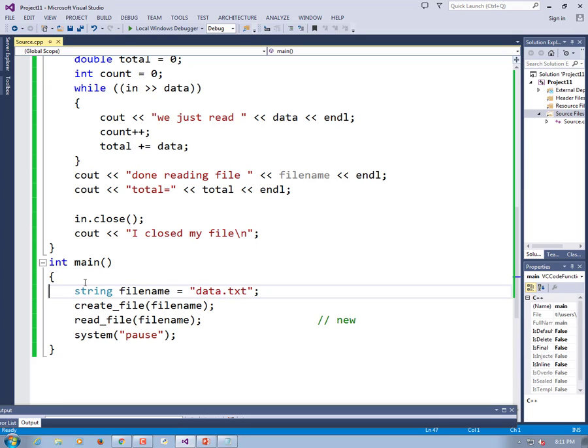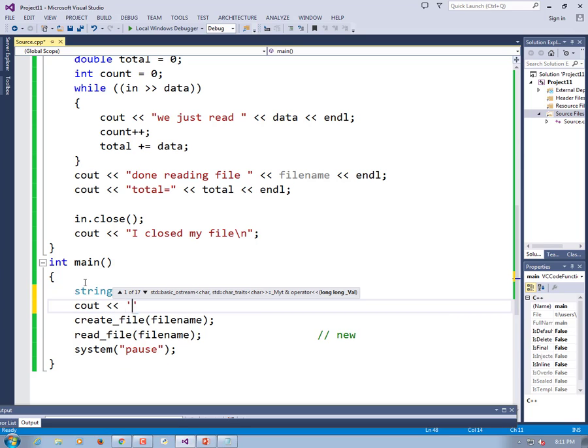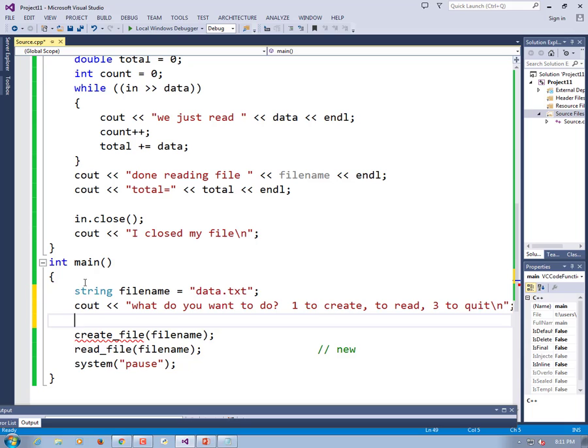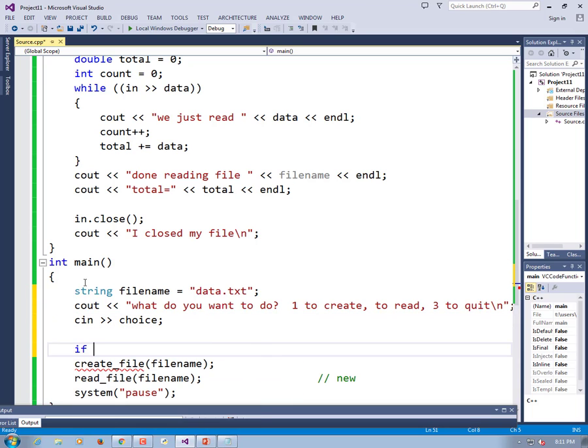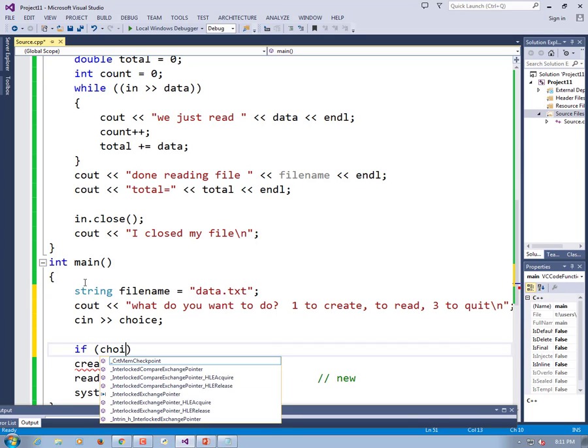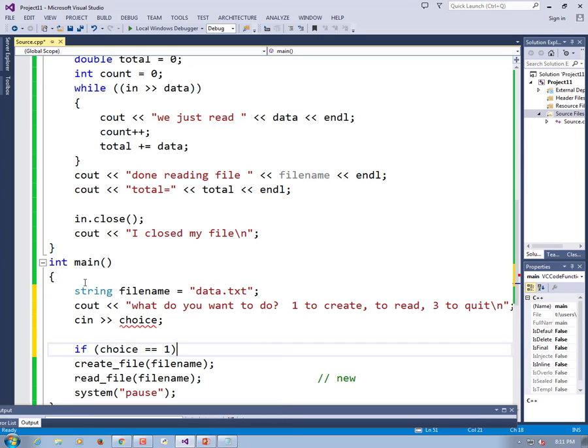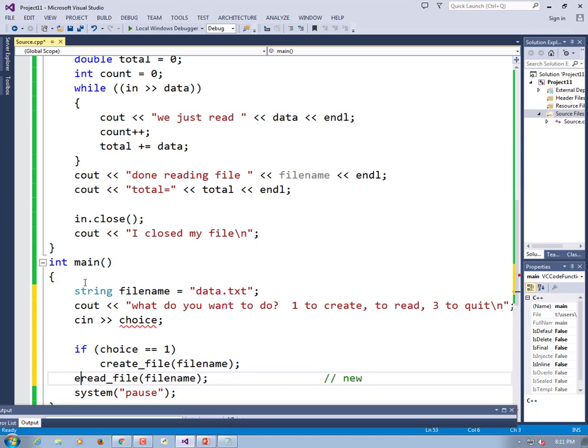We could do some kind of cout, what do you want to do? 1 to create, 2 to read, 3 to quit. And then if they typed in, let's read that into a choice variable. We could use a switch or choice. If choice was equal to 1, then call create file. If choice is equal to 2, then call read file.